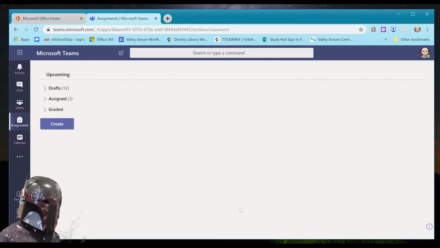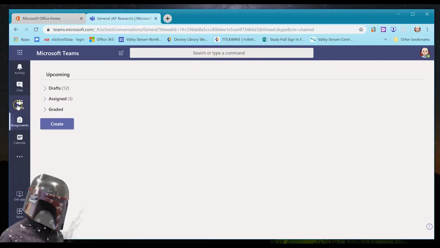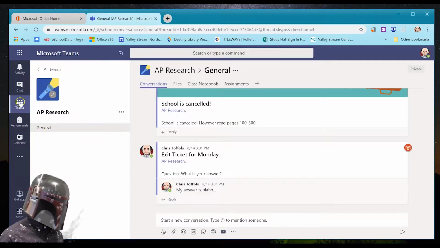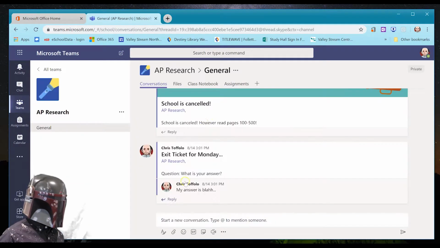I'm going to click cancel right here because I want to get out of this, because I don't find this to be the best place to make assignments. I find the best place to make assignments is directly within the team. So I'm going to go back into my AP research team, and I was already in it, but just to go back, I'll go back into it.